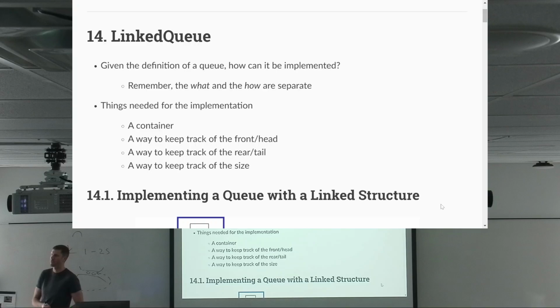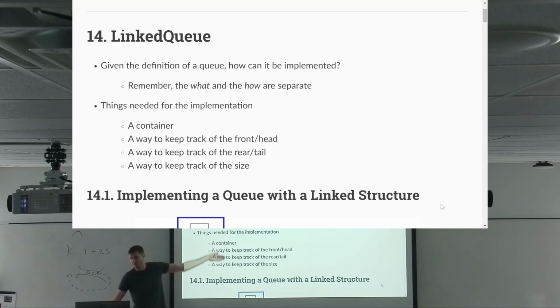So things that we need for the implementation: a container, the link structure. We need a way to keep track of the head, the front of the queue. Just use a reference to a node. A way to keep track of the rear. Keep a reference to the node at the rear. And a way to keep track of the size, just an integer field. Every time you add something to it, increment it. Every time you remove, you decrease it. There's going to be bookkeeping involved to update all these things, right?